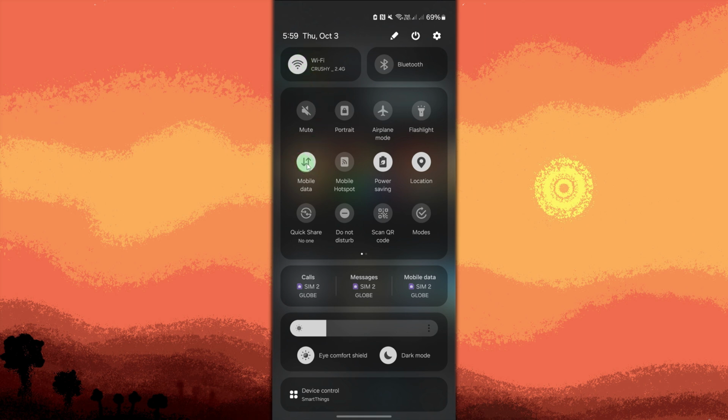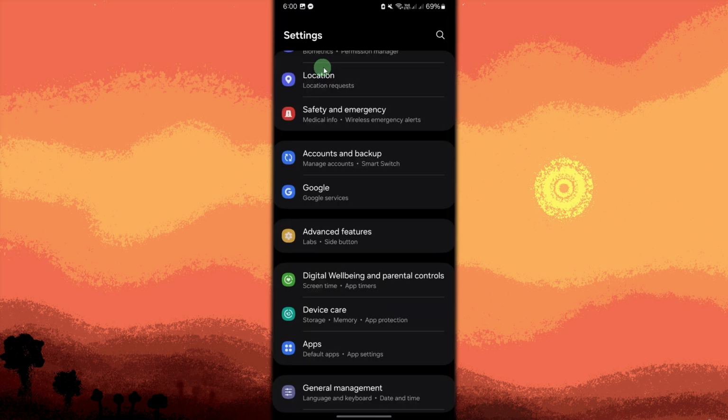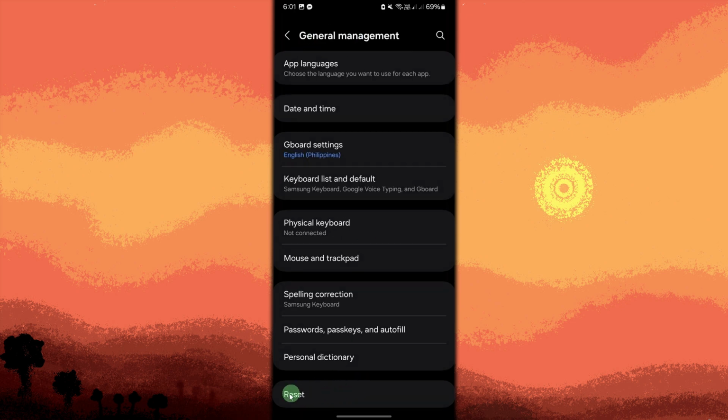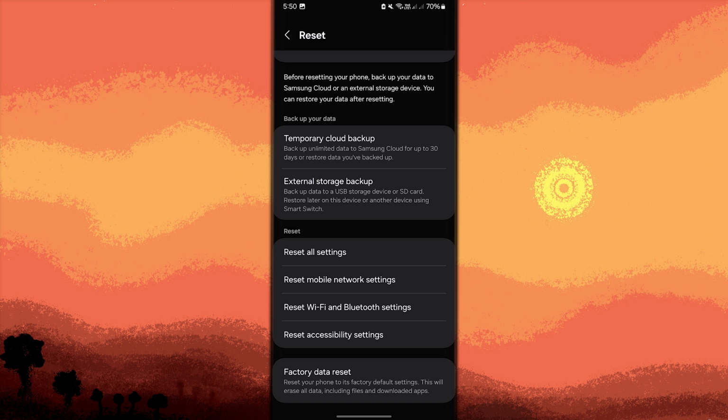Last method, reset app preferences. If certain permissions or settings are disabled, it may cause games to crash. Go to Settings, General Management, Reset all settings. This won't delete data, but will restore default settings for all apps.